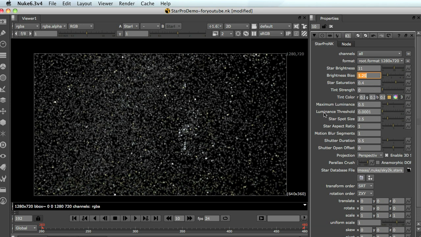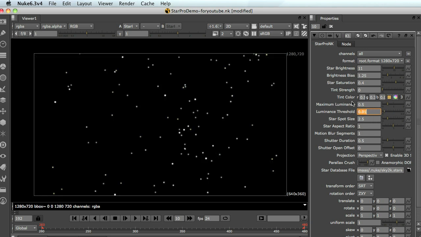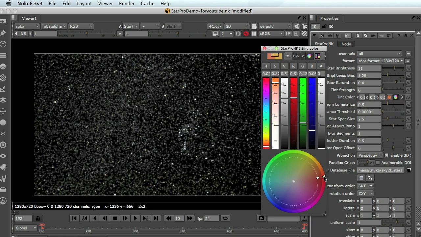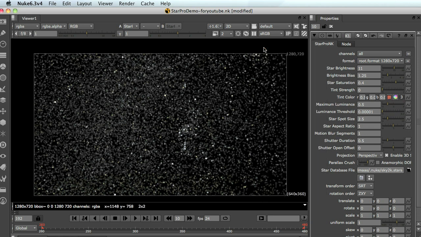Another important option is luminance threshold. This is kind of like a render quality switch. StarPro won't render any stars that are dimmer than this value. You can turn it up to make StarPro render very quickly for preview purposes. Then for final renders, turn it to, say, 0.00001. StarPro also has tinting controls in case you want to give the starfield, say, a warm color tint. Just turn up the saturation and the tint strength.